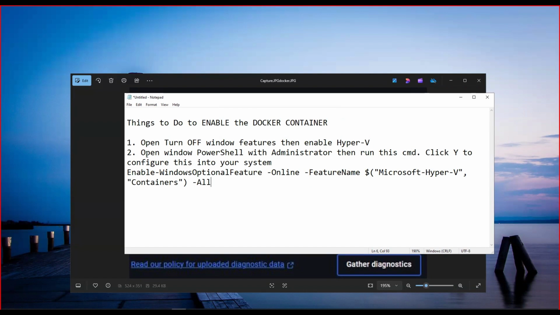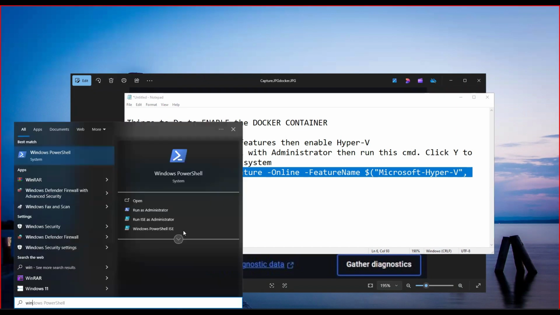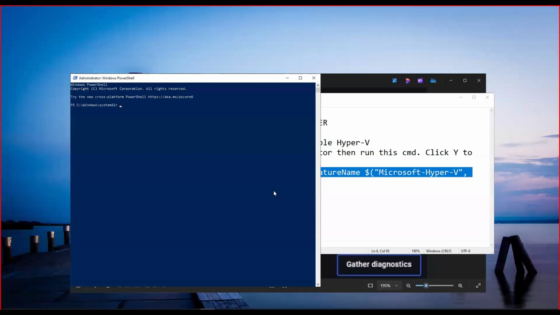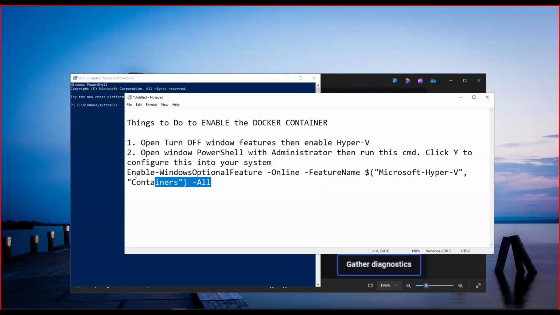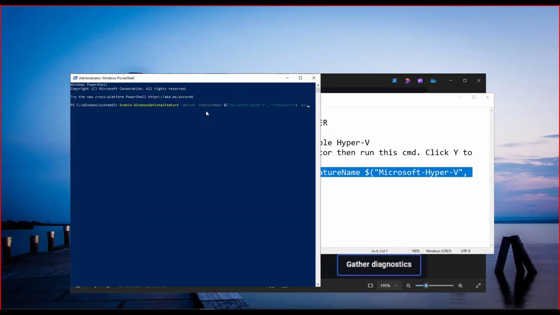After that, we need to run this command in our Windows PowerShell in administrator mode. So open it in administrator mode. And then copy this and paste this. And then click on Enter.